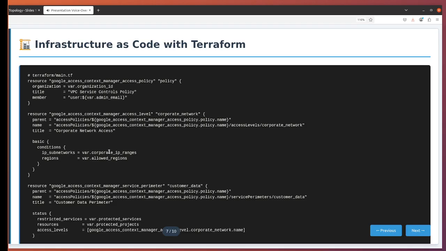The Terraform configuration starts by defining the access policy resource, which is the top-level container for all VPC Service Controls components. Notice how we're using Terraform variables for the organization ID and administrator email. This makes the configuration reusable across different environments and organizations.